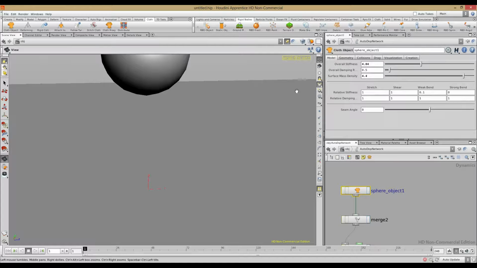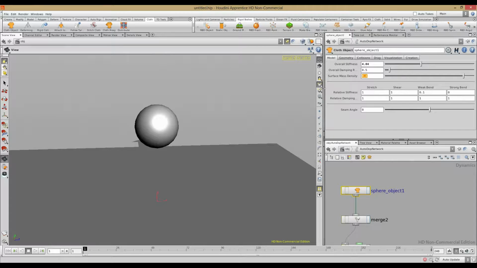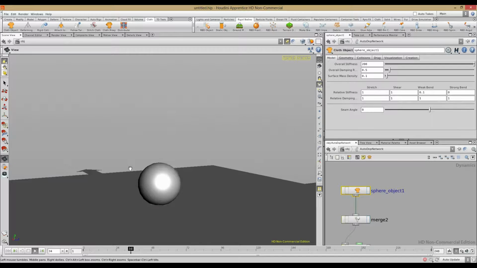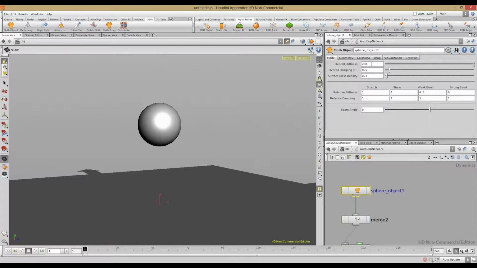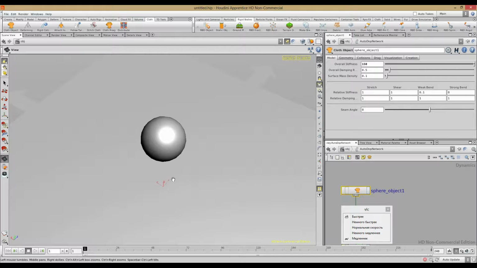All right, so let's get back to the model tab. I will set mass to default and stiffness to default. So now it works like this. Maybe a bit smaller. All right, relative stiffness is the next parameter, and here we can control stretch, shear, weak bend, and strong bend. So stretch is controlling the stretchiness of the material. Shear controls how, I don't know how to describe this.